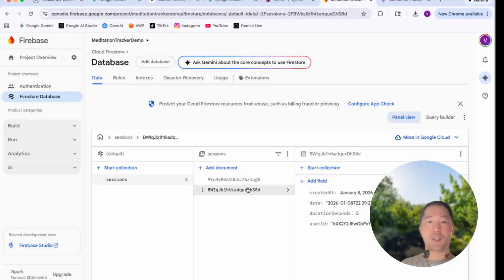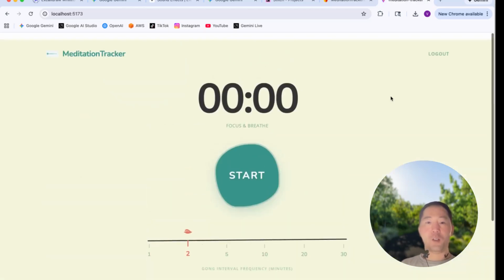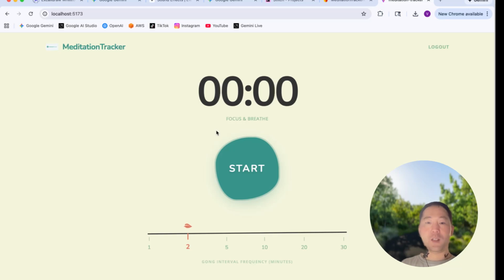We have a Firebase application. You know, it has the logos, how we designed it. We've actually coded it and created a cloud application.